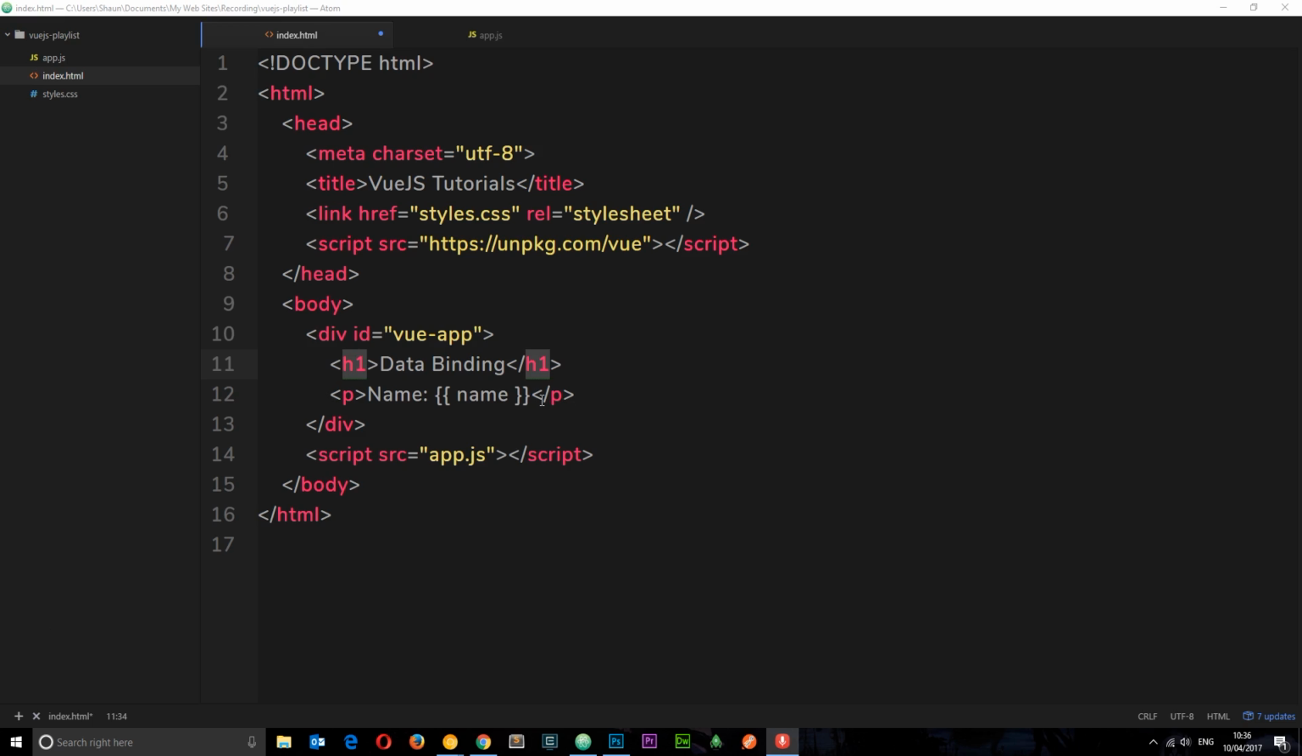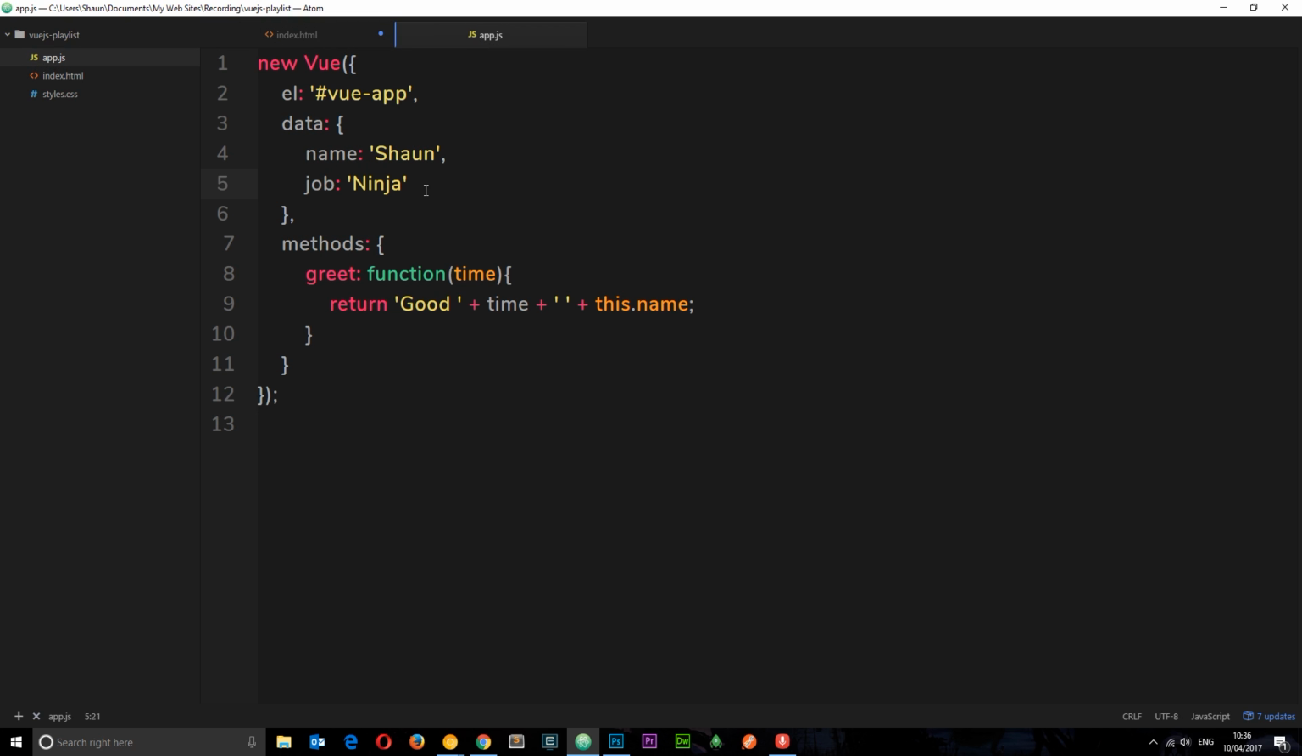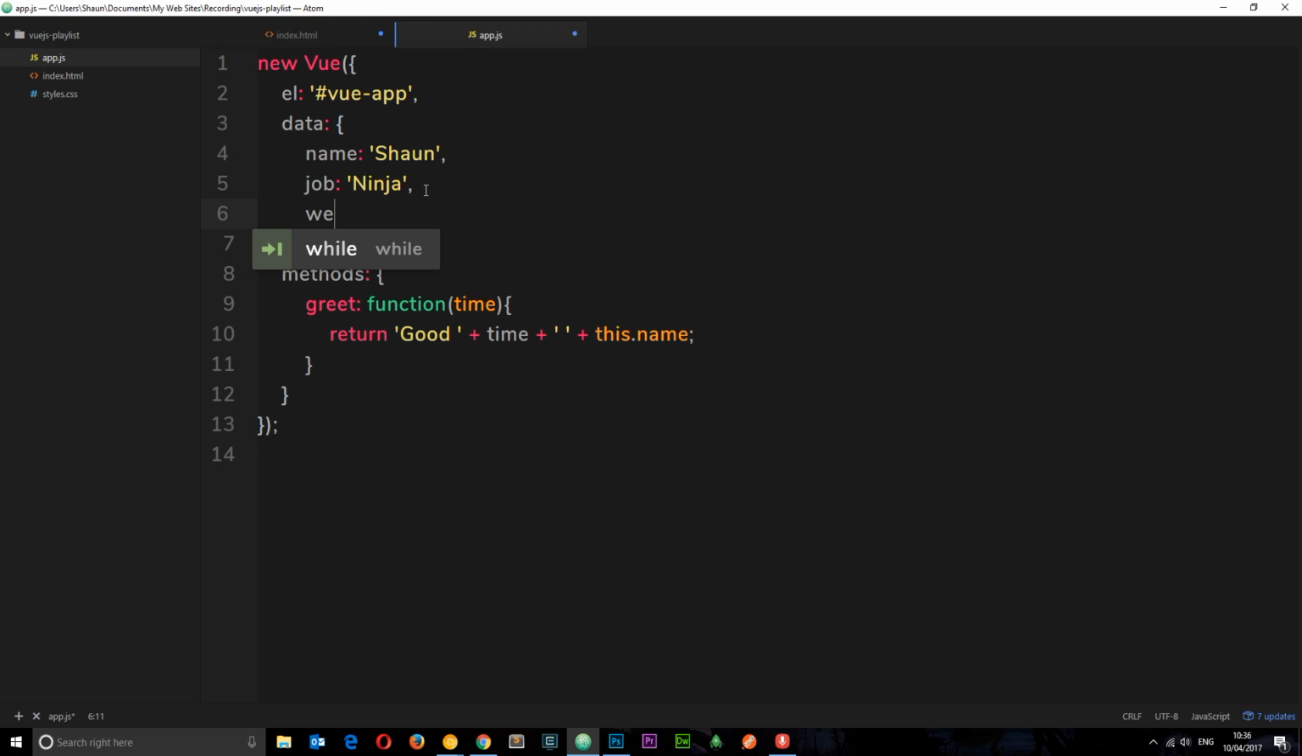Okay, so we've already seen how we can output data from our Vue instance to the DOM. But what if we wanted to do something slightly different? Just imagine this example. I'm going to create another property on this Vue instance, called website, and it's going to be a link to a website. Let's just go to http://thenetninja.co.uk, okay?